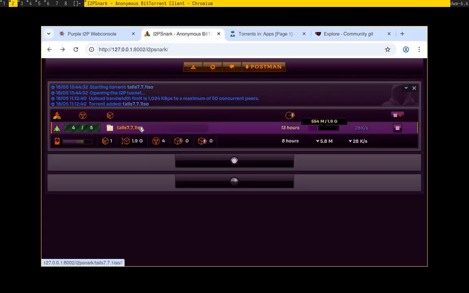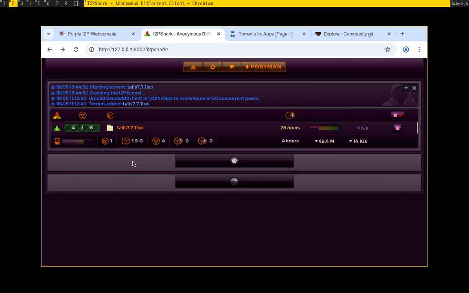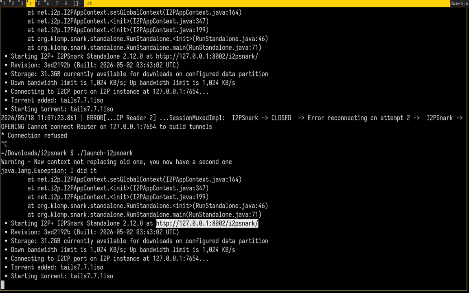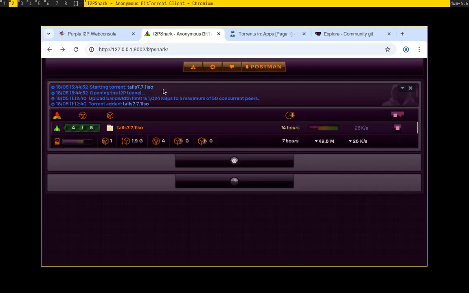I've already added one torrent file just for demonstration purposes. I've added a Tails ISO. So your daemon is running now, and your i2p snark is running now in combination with the daemon. Also, if you don't add these command line parameters in the daemon file, this will not be able to connect. It will give you an error here. Oh yeah, right here. It says connection refused, right? All right, so that's that.